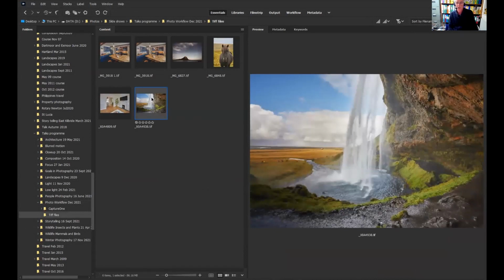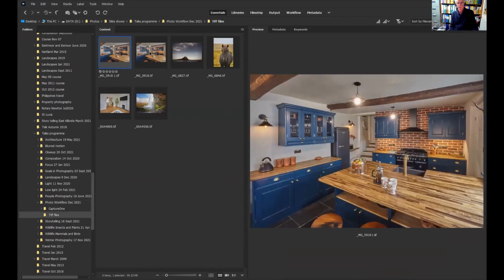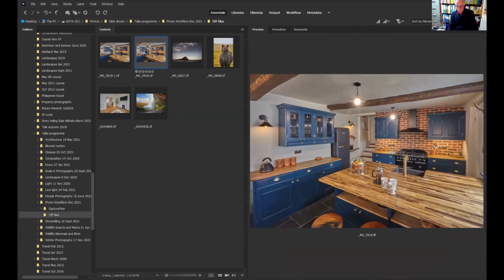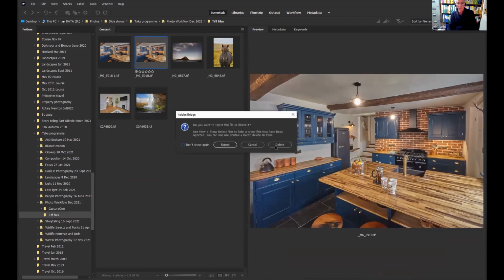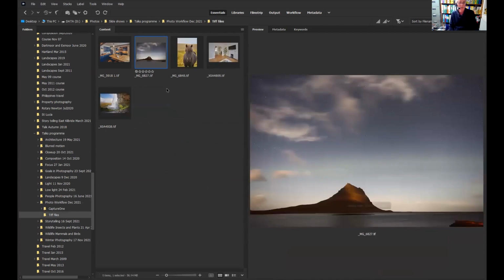So these are the TIFF files that I processed just earlier. I've ended up with 2 images because obviously I did this one. This is one I did earlier. So what we'll do is we'll take that one out. That's the one I did earlier this afternoon to test everything was working okay.